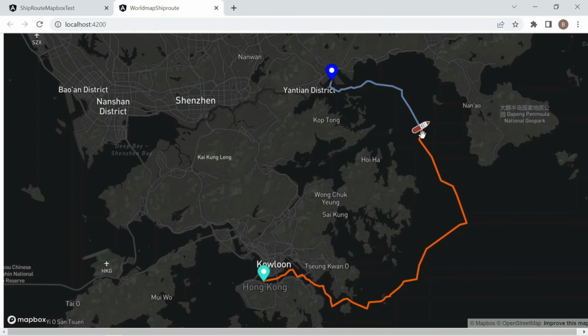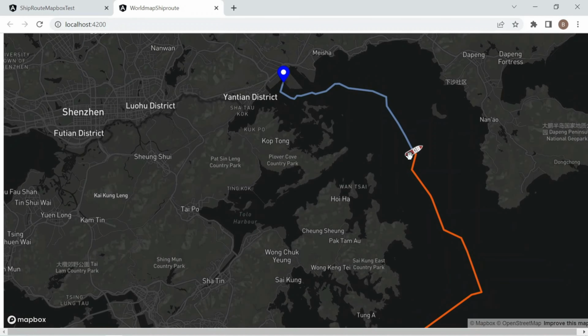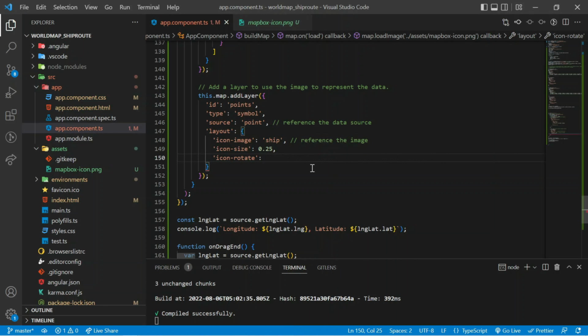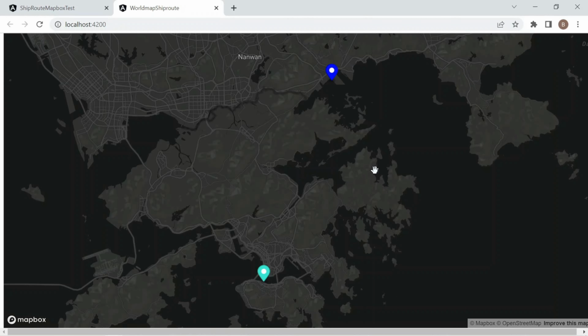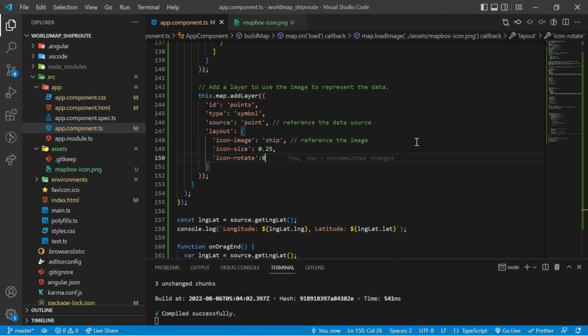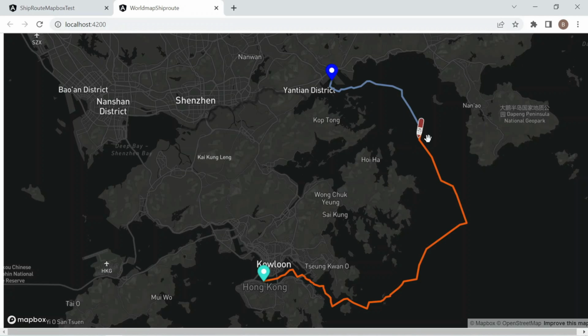So on the screen you can see a ship is available on our route. From the source to the ship, the route color is different, and the ship to destination route color is different. You can rotate this icon. For that you can set 0. I'm setting 190. Here it looks okay. So now you can easily see the ship position.